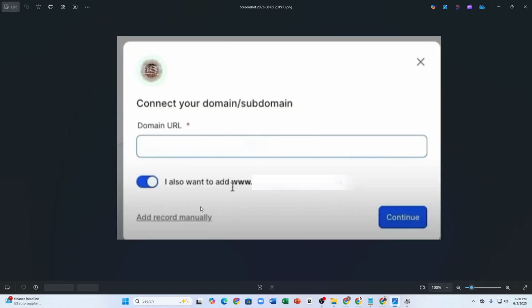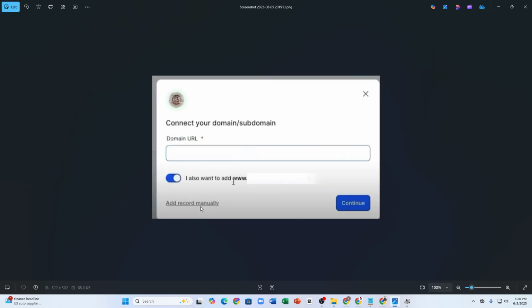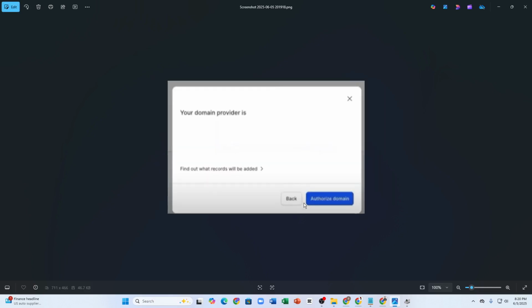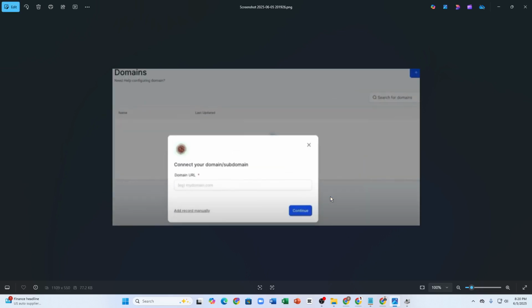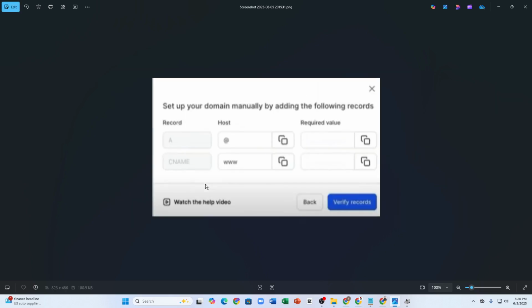Simply tap onto add domain, and after tapping onto add domain you have to paste your domain URL over here, and then you have to tap onto continue. Then after tapping onto continue you have to tap onto authorize domain. Then you have to enter your domain URL over here again, then tap continue again. Then you have to set up your domain manually by adding the following records. Here you have to enter the information.